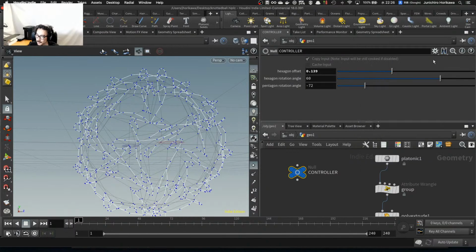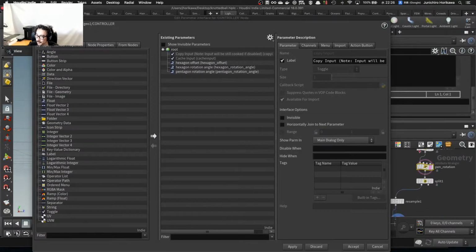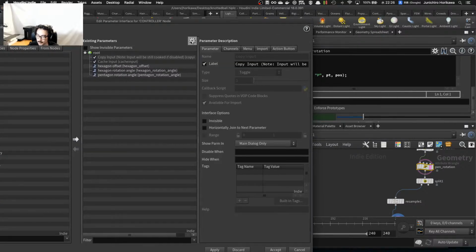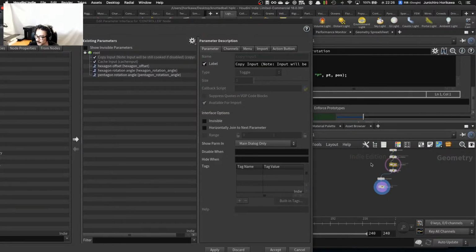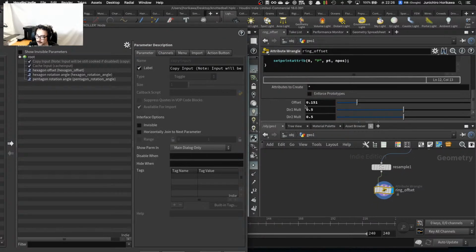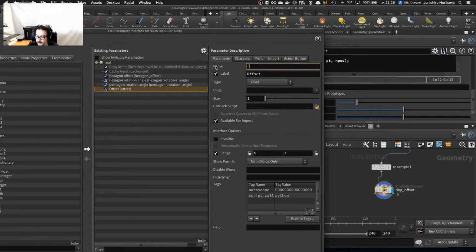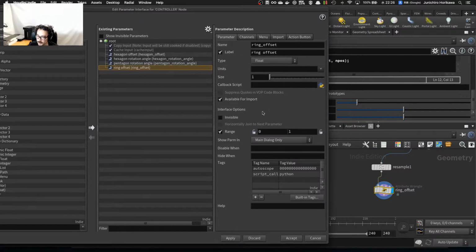So let's open this up again. Check off the for-bit linking parameter, then go back to this ring offset, drag and drop this offset. Let's name this link offset. Okay, from 0 to 1. I'm not sure what's the correct range. Let's just keep it 0 to 1 for now.